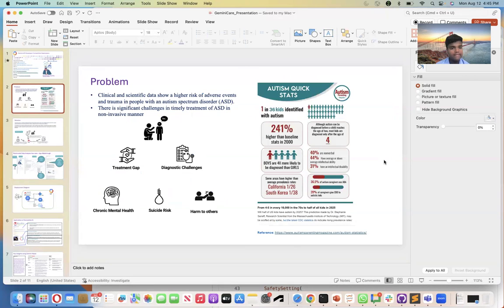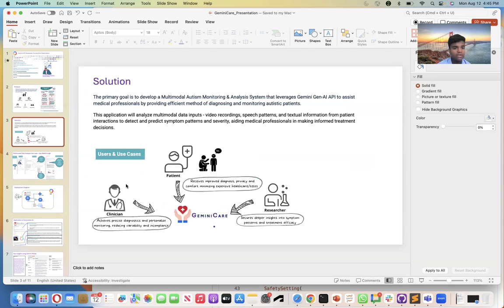Now, the problem statement is that clinical and scientific data shows a higher risk of adverse events and trauma in people with an autism spectrum disorder, or ASD for short. And there's a significant challenge in the timely treatment of ASD in a non-invasive manner, as 1 in 36 kids have been identified with autism, and there are severe issues associated with this, like chronic mental health issues, suicide risk, and harm to others.